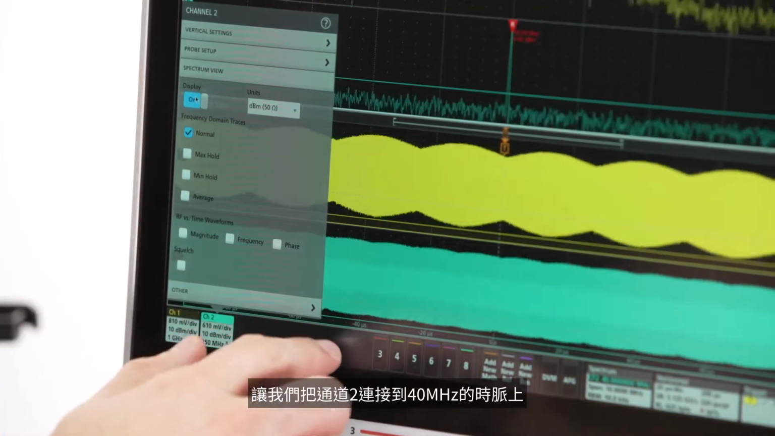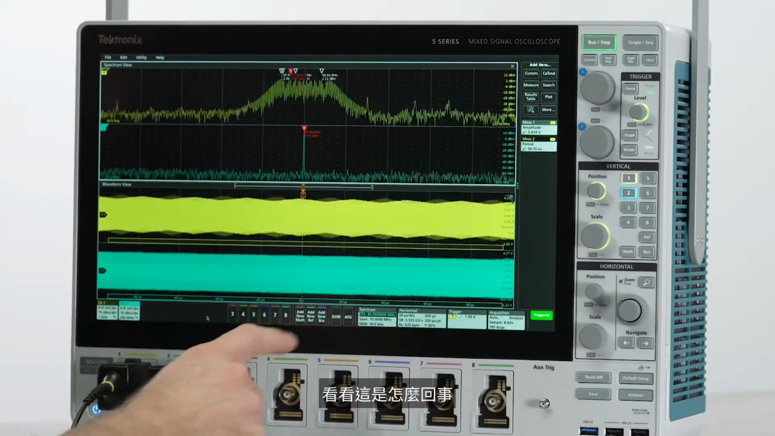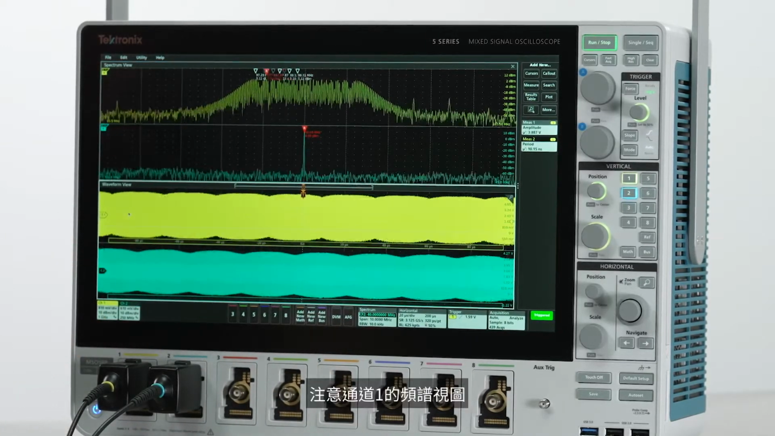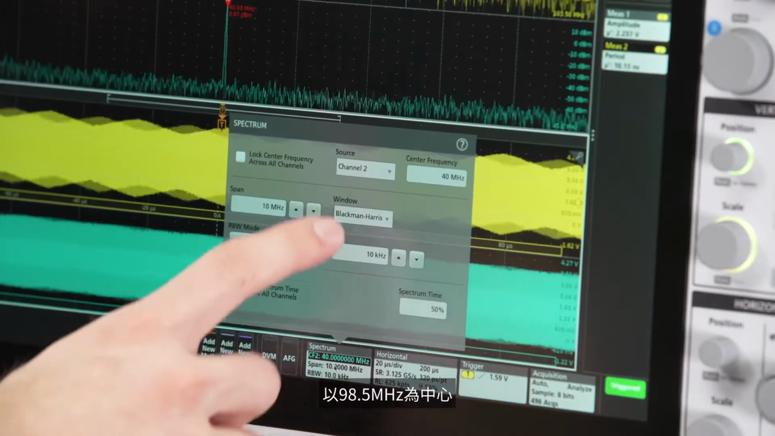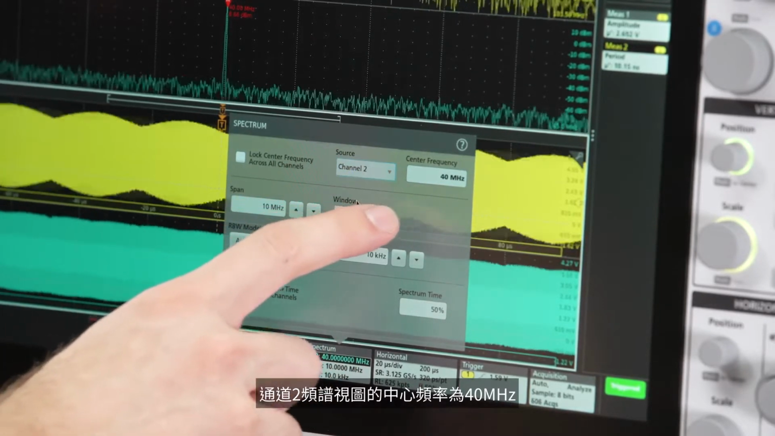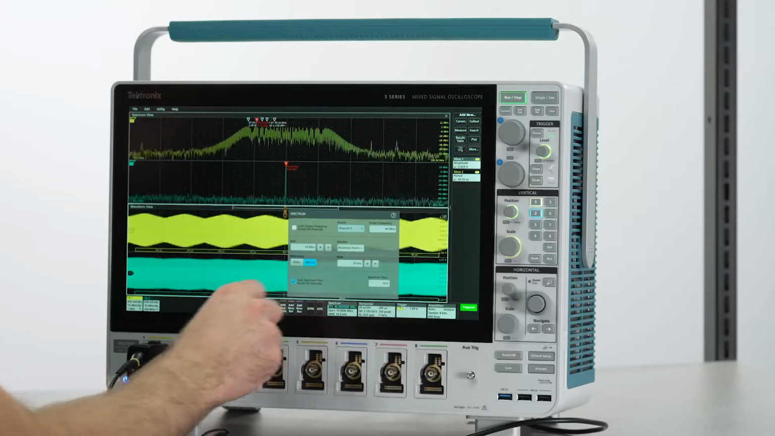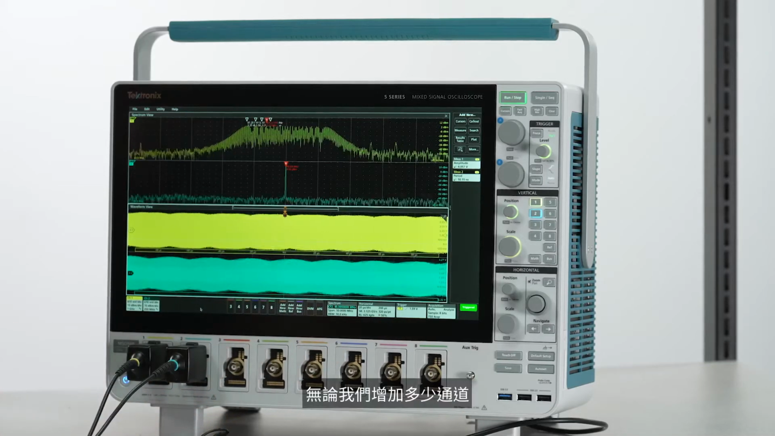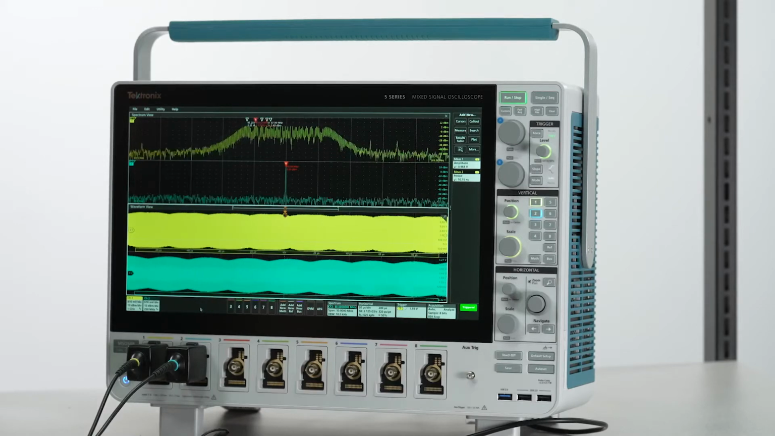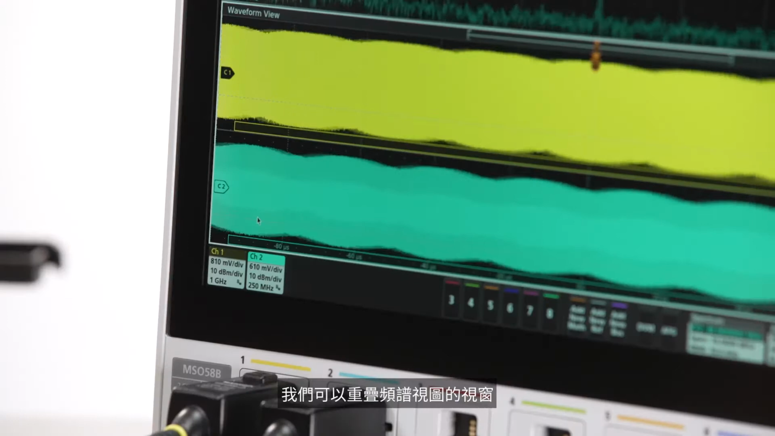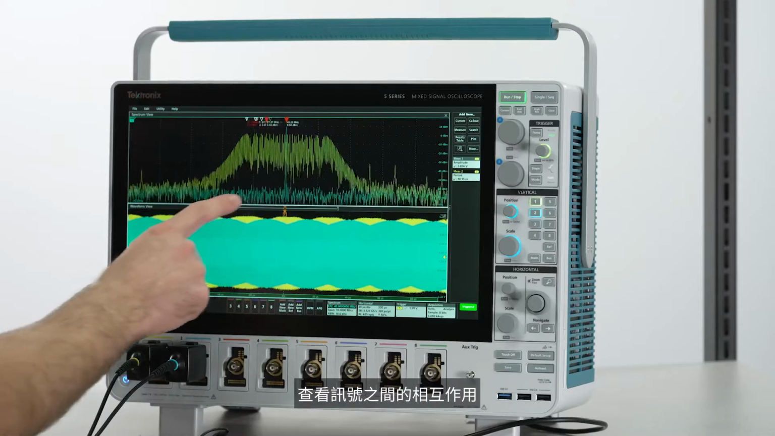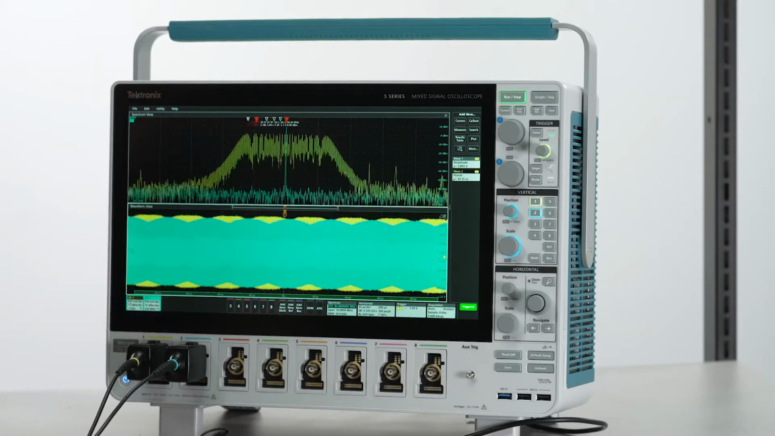Let's connect channel 2 to a 40 MHz clock to see this in action. Notice that channel 1 SpectrumView is centered on 98.5 MHz, and channel 2 SpectrumView is centered on 40 MHz. No matter how many channels we add, each can be configured to its own center frequency. We can overlay the SpectrumView windows to get an easier visual comparison to see interactions between signals.